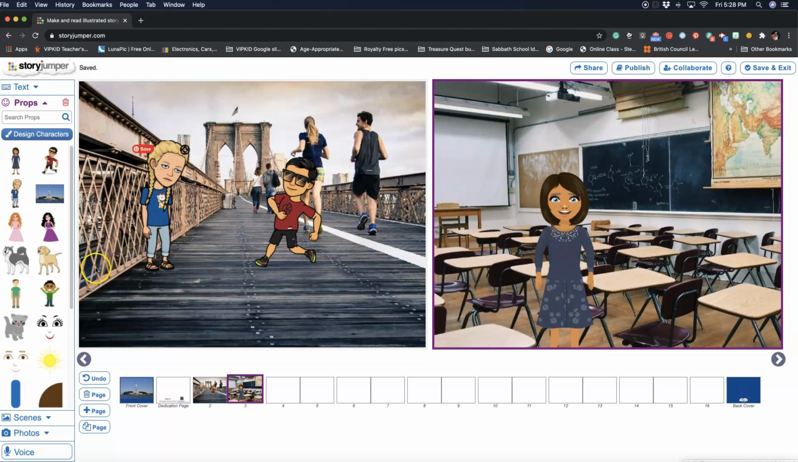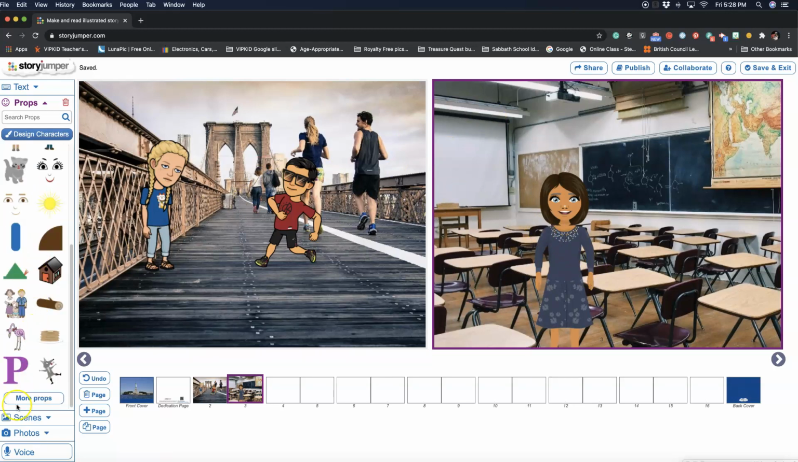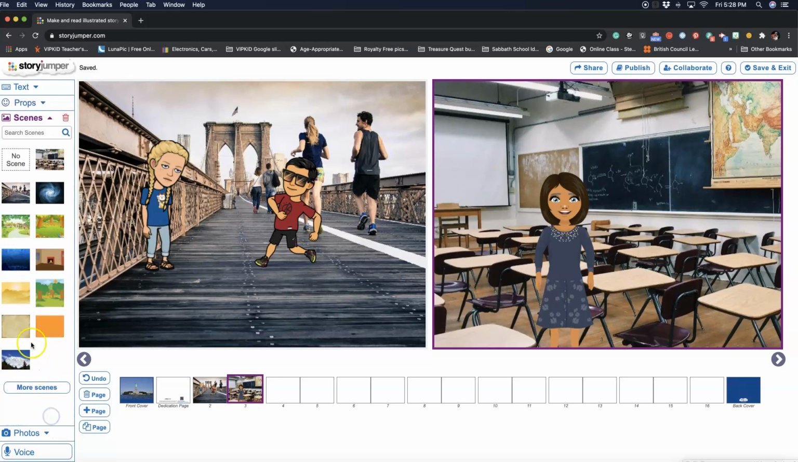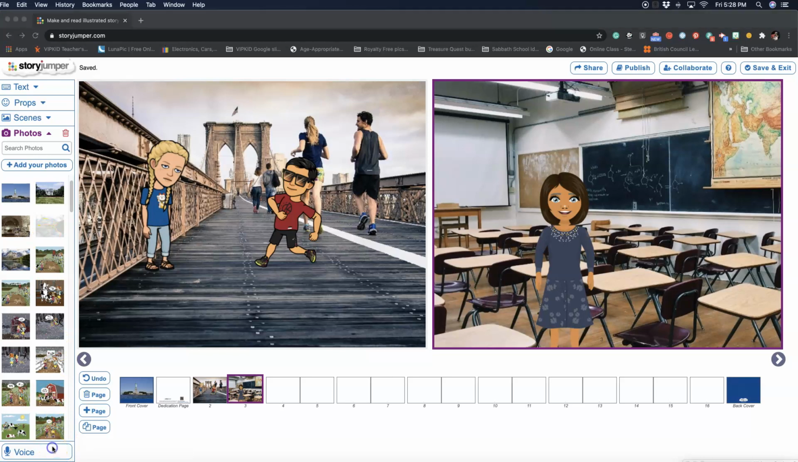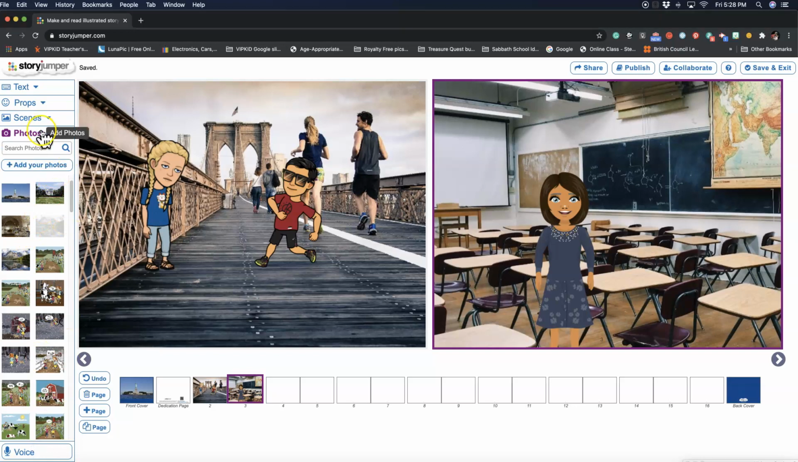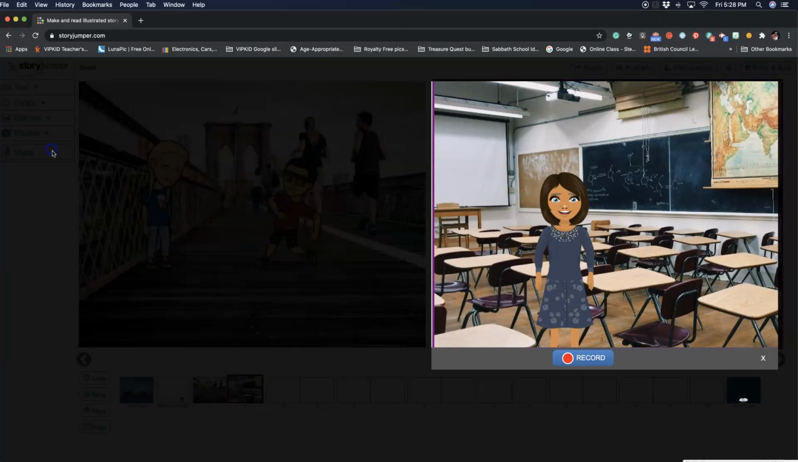All right. We've done design characters, more props. Just type in your searches. Photos. These are all your photos that you've added. And then if you want to add voice, okay, if I want to add a voice here, I'm going to record.